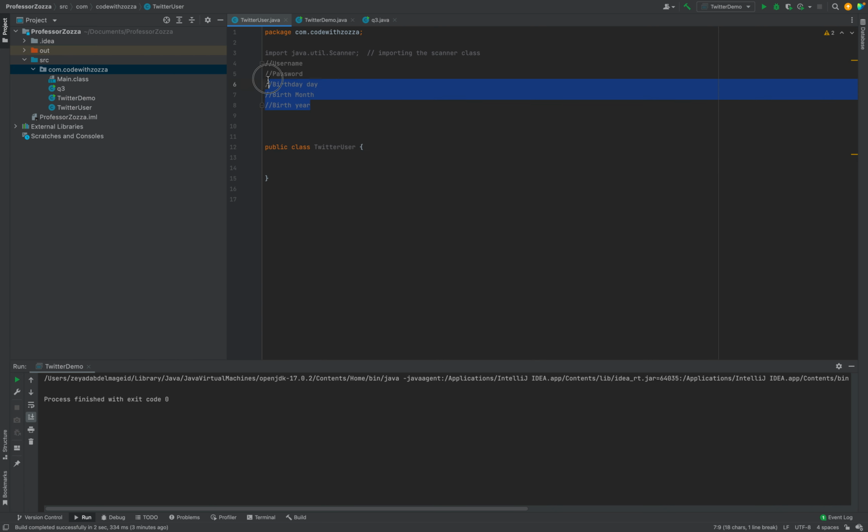So firstly, let's specify some of the attributes of a Twitter user in this class. So we have the username, obviously, the password, and then the birthday, birth month, and birth year. So let's see which of these attributes should be private and which should be public.